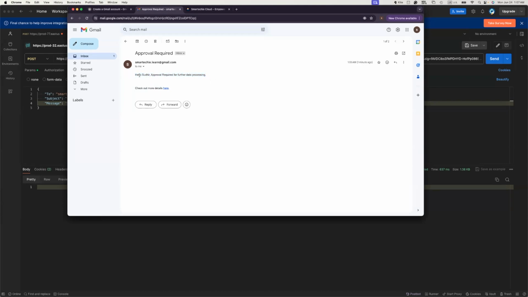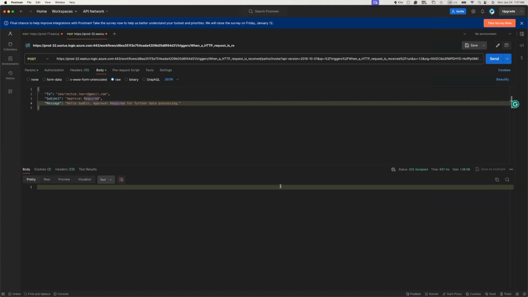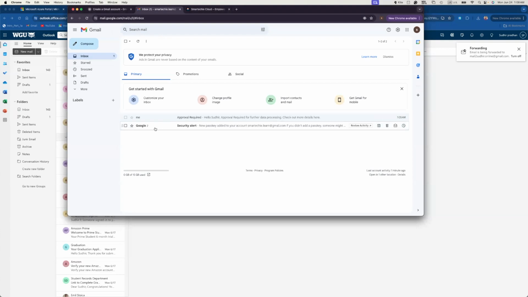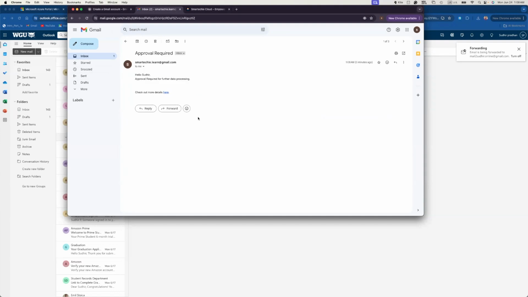Let's try to format this a little bit so that it looks more professional. Come here and see, I'll give you one quick example. Let's add some HTML. It's already showing the HTML tag, the BR, the break statement. If we send again, we should see another email coming. Okay, we got another email over here.